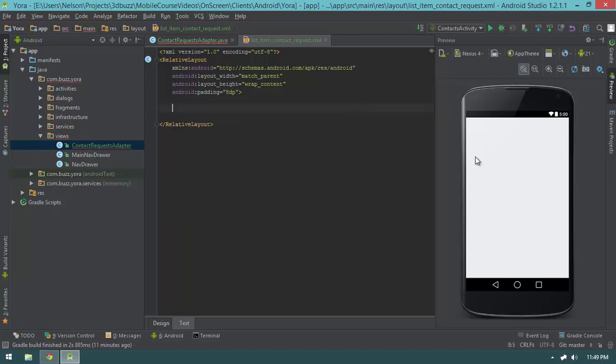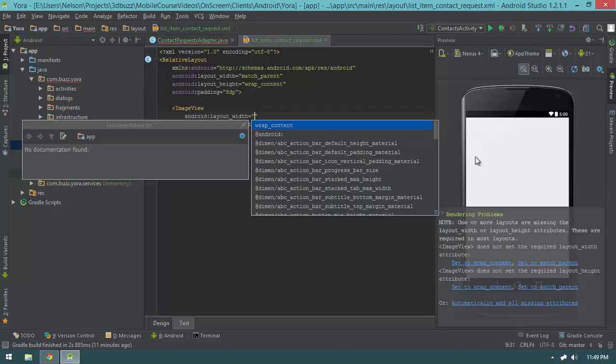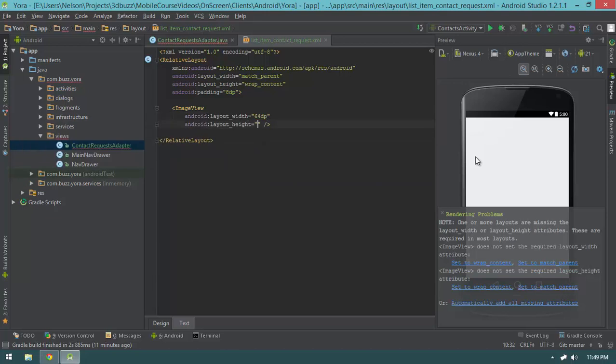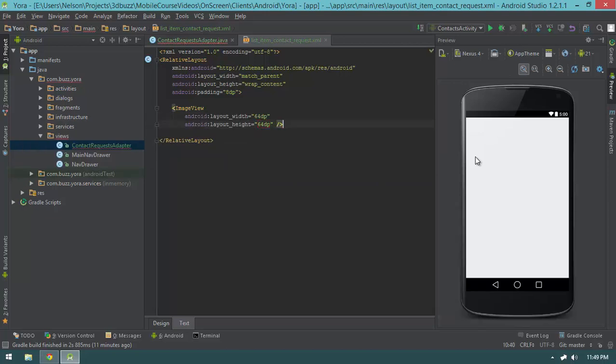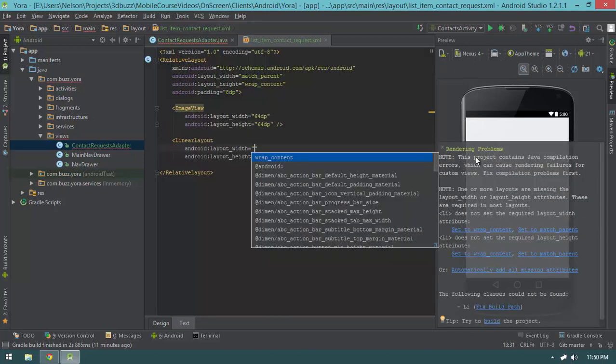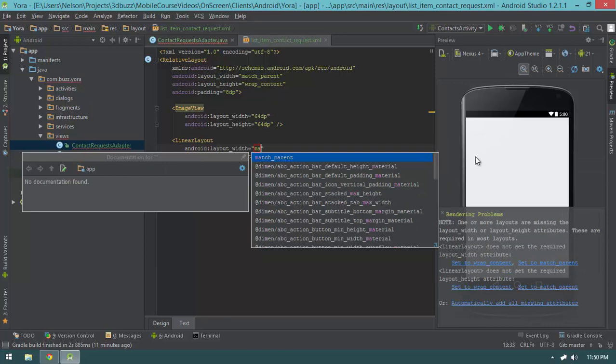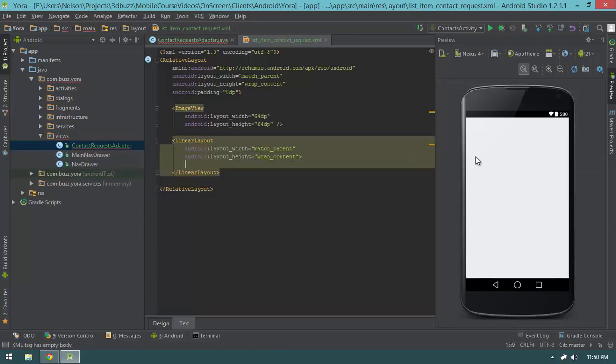Next up, I want to go ahead and create an image view. An image view will have a width of 64 dp and a height of 64 dp. Now, if you wanted to get fancy, you could put the 64 dps inside of a styles XML file, a values XML file, and you can change it on a per device basis if you want to. But in this case, we're just going to hard code that in. So next up, I'm going to create a linear, not a list view, linear layout with a width of match parent and a height of wrap content and an orientation of vertical.